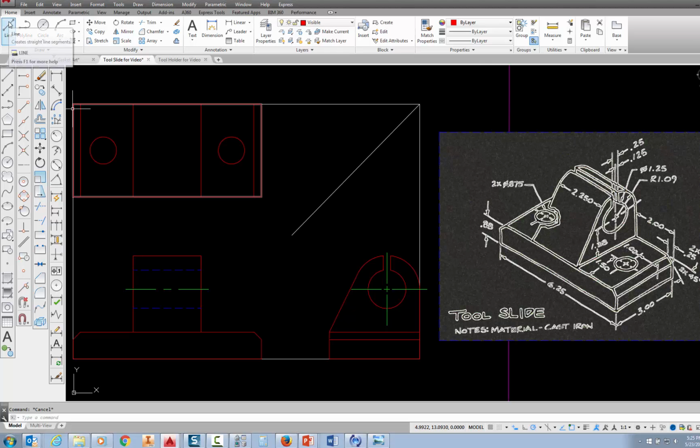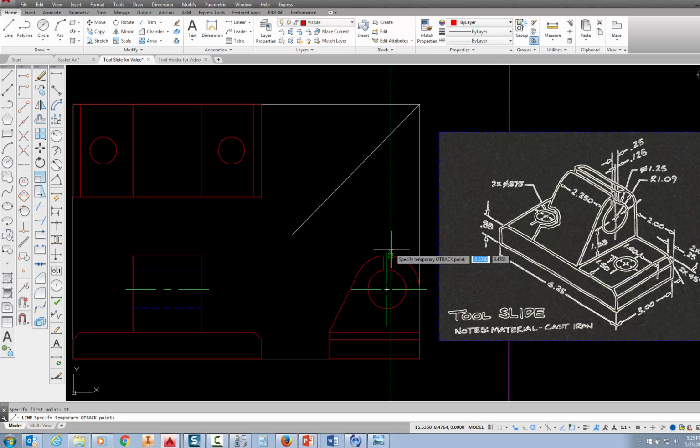And to do that, we're going to pick on the line command, and this time we're going to use the temporary track point tool. Now if you don't have your object snap toolbar open, you can just type TT and press enter, or you can pick on this tool. So the key is to pick on the line command and then type TT and press enter. Come over here to this point right there and just put your mouse there until it says endpoint, and then follow the dotted line straight up and pick at that intersection.